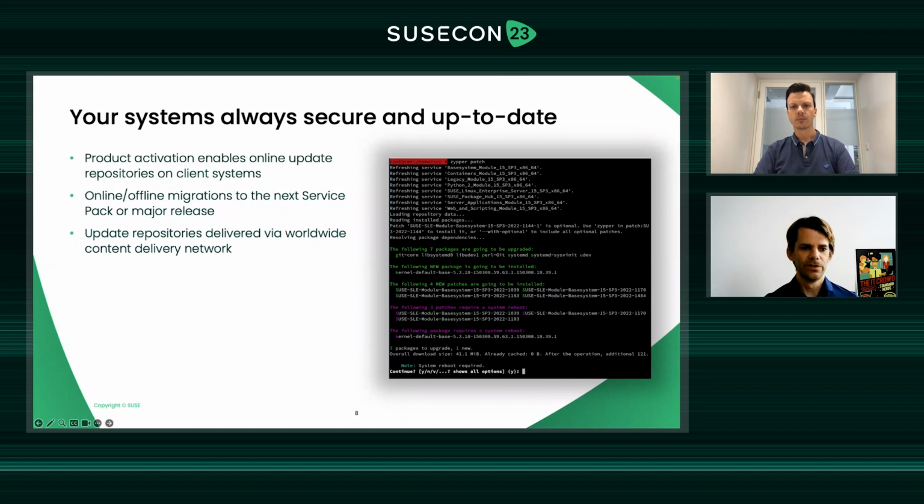In addition to that, when SUSE releases a new product or a new service pack, there might be a migration path for your system, so you can directly migrate your systems to the latest service pack, for example. The updates of SUSE are distributed via a worldwide content delivery network, and this provides you with low latency and high bandwidth all around the world. Plus, thanks to our secure supply chain, you can ensure that only safe and trusted software ends up on your systems when you patch them.